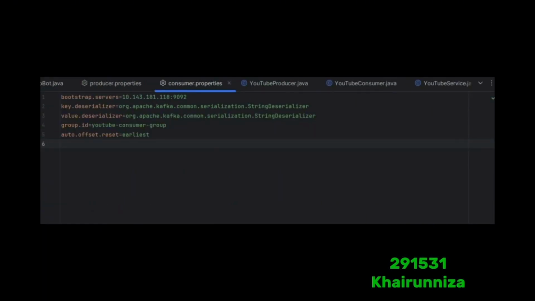Here is our consumer configuration file that contains all the essential settings. The bootstrap server address matches our Kafka broker. We are using a string deserializer. Our consumer group is the YouTube consumer group. Auto offset reset ensures we don't miss messages. This configuration can be easily modified for different environments by just changing the properties file.